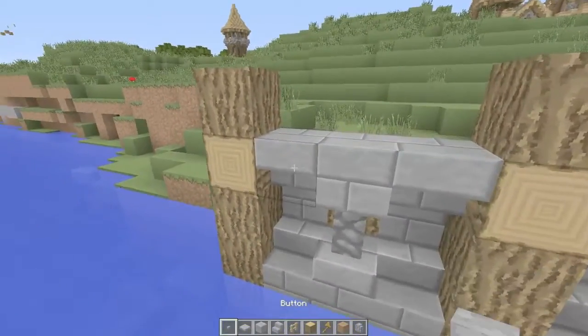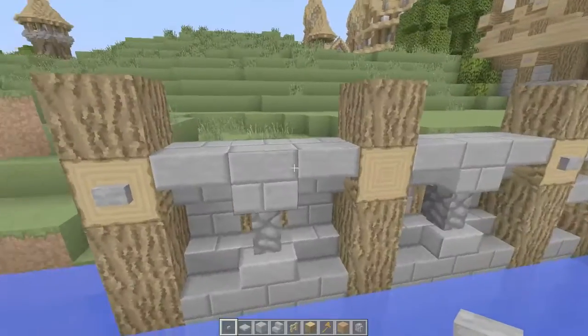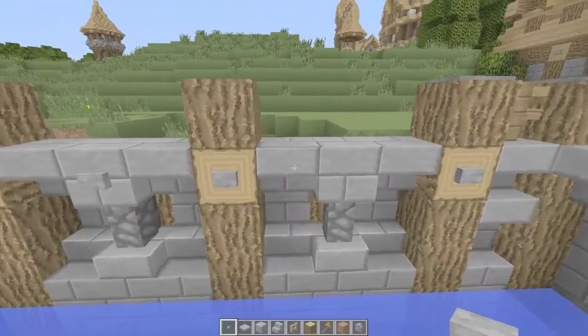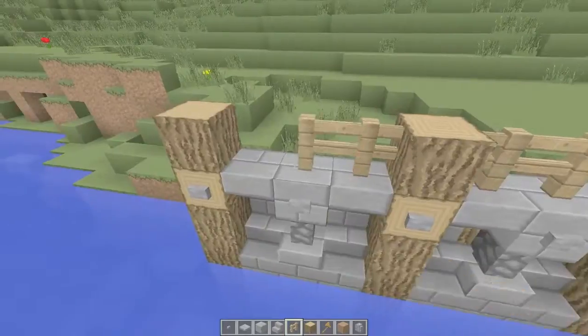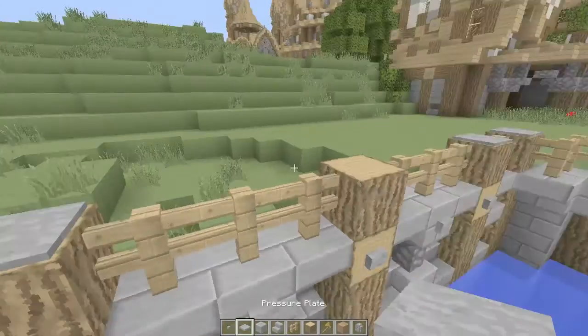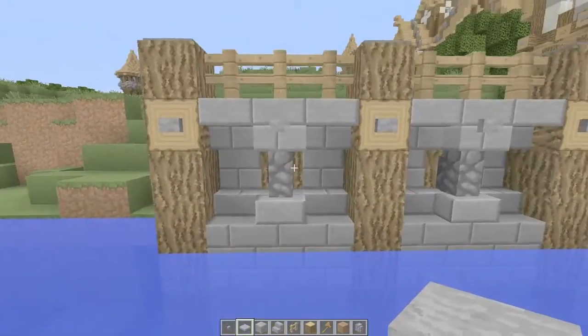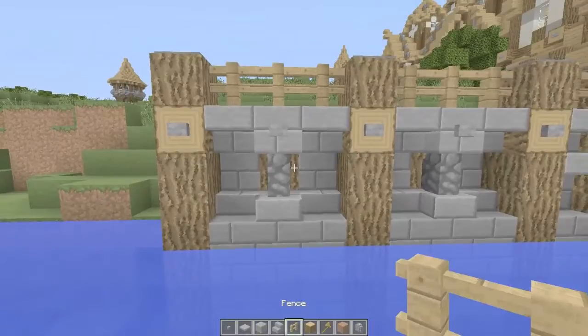And now you're gonna place buttons on the sideway logs and on this stone brick, and put your fences on top, and take pressure plates and put them on top of here. And this is how you build a straight part.